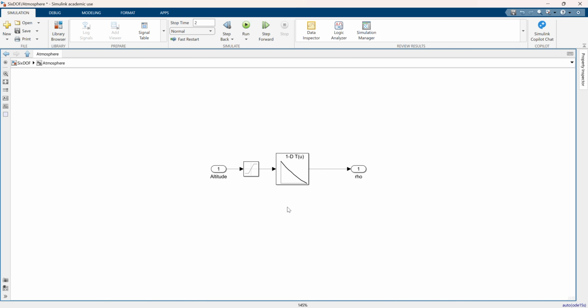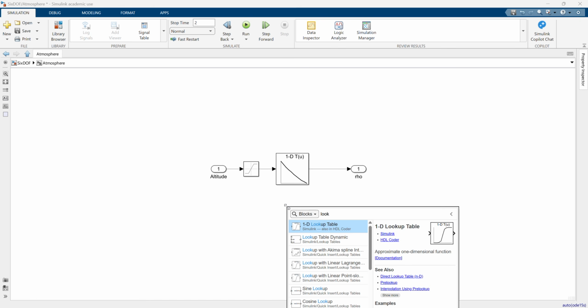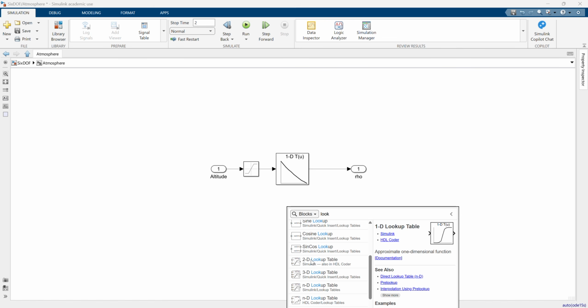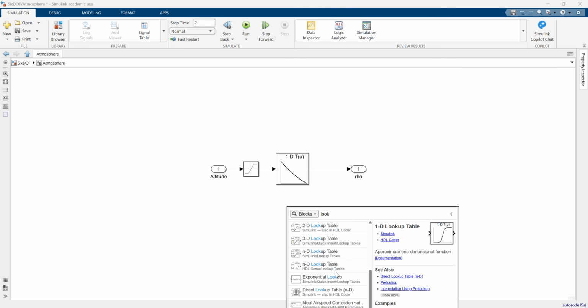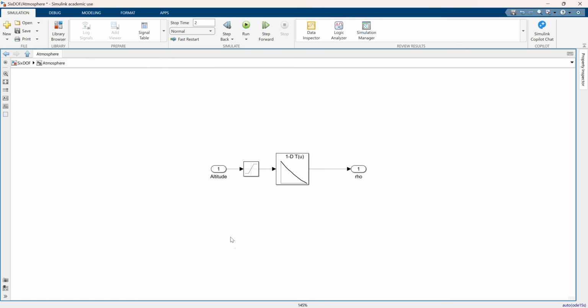This is a 1D lookup table, but there are others too. There are 2D lookup tables, and multi-dimensional lookup tables, like you can see over here, 2D, 3D, ND, and other types as well. And that's where the fidelity increases with these. When you go towards high fidelity modeling, you would be using ND lookup tables at multiple places.